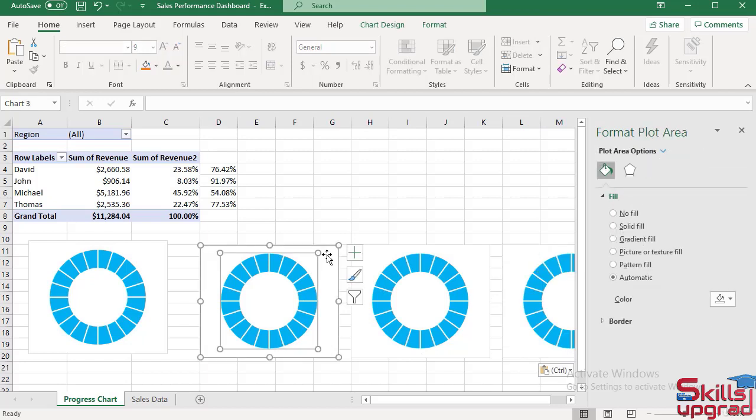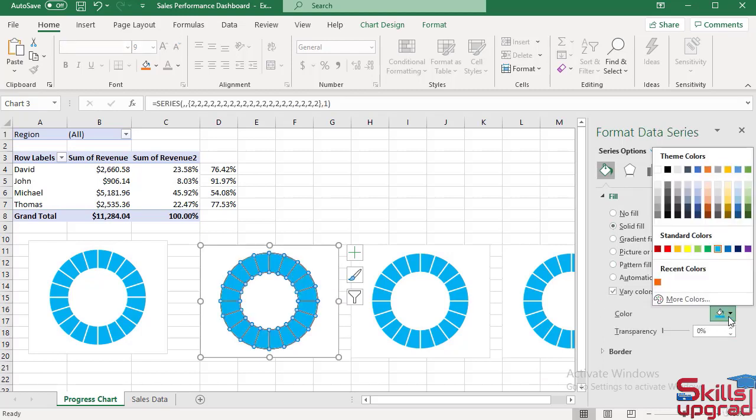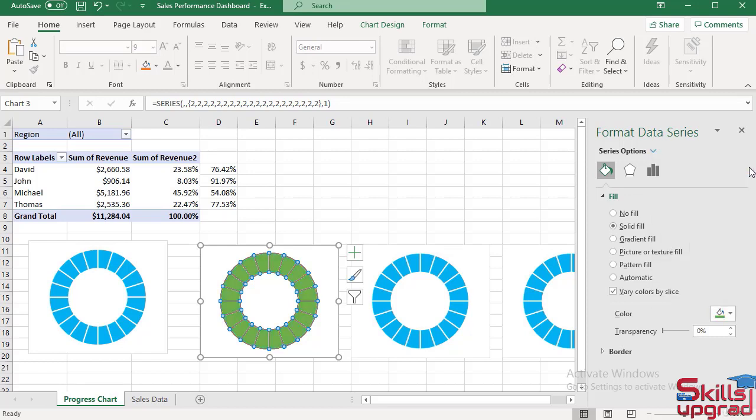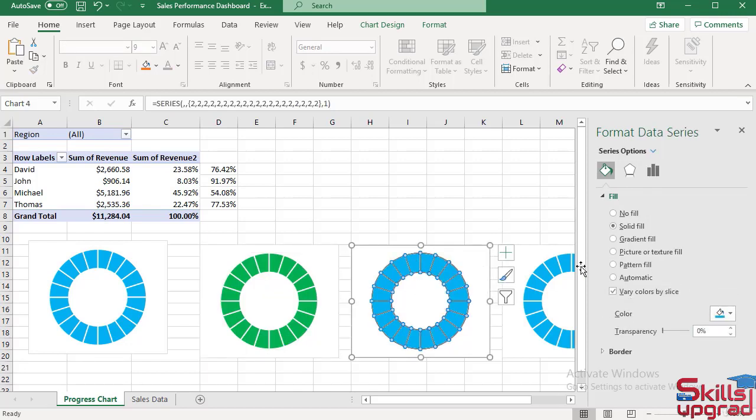After that, select this chart. First select these slices. Then I select color for this slice. This color, or I can select this color. Then select this chart. Click on slices.